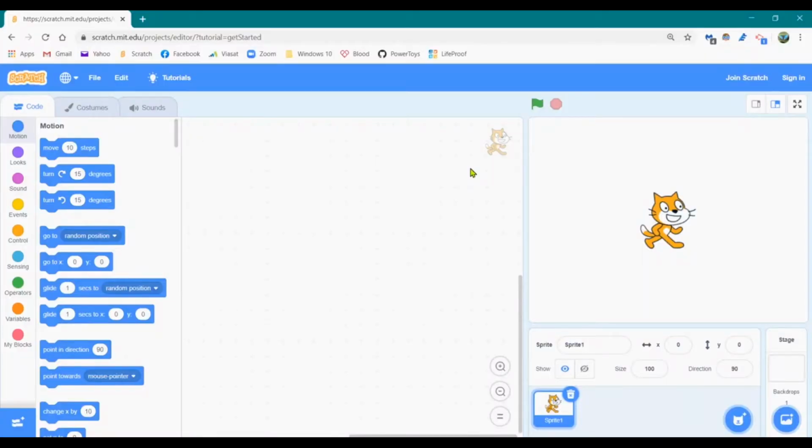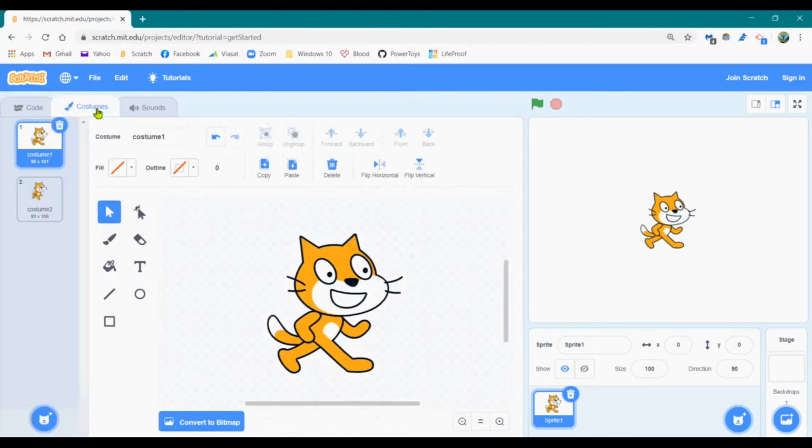In this lesson on Scratch, we're going to be working with the paint feature, which is this tab right up here. So I'm going to show you how to use the paint feature. Now, if you notice, the cat sprite is highlighted. So we can click, it says costume here. So I'm going to click on that. And this is the painting of the cat.